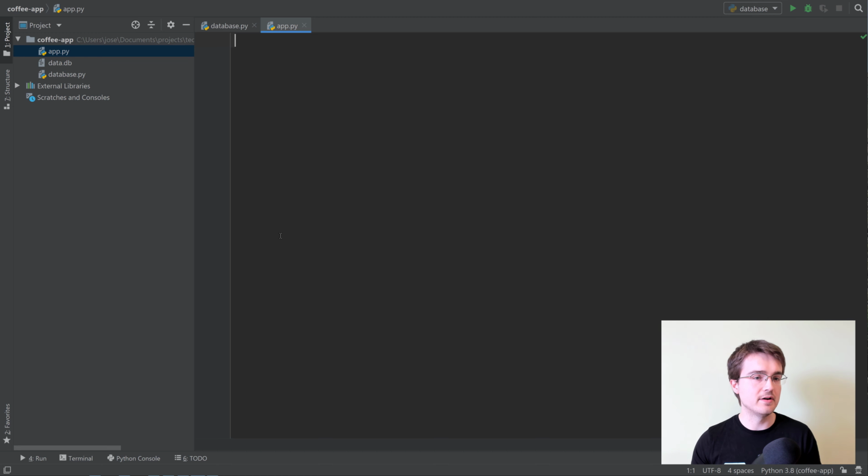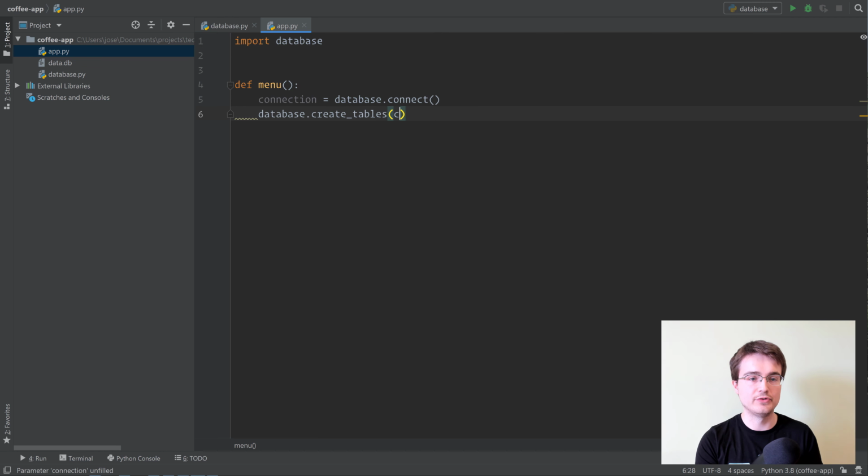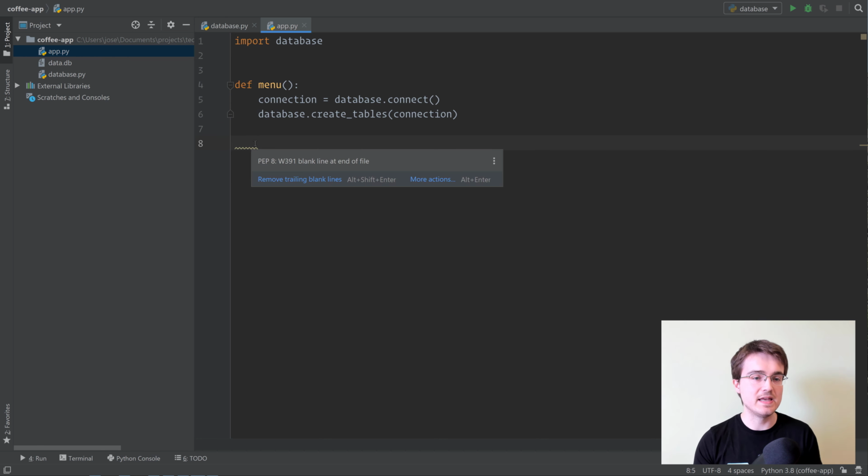So what we're going to do here is create a menu function, and in it we're going to start by grabbing the connection. So we'll do database.connect, and we do of course have to import database. And then we're going to do database.create_tables(connection). The rest of this menu is going to be asking the user questions, getting their input back, adding beans, finding beans, displaying information, and so on.